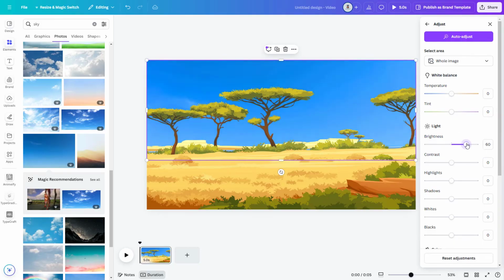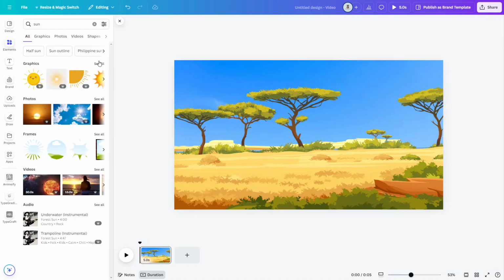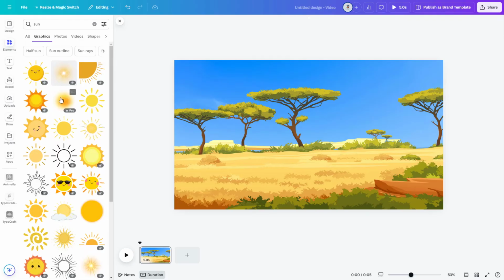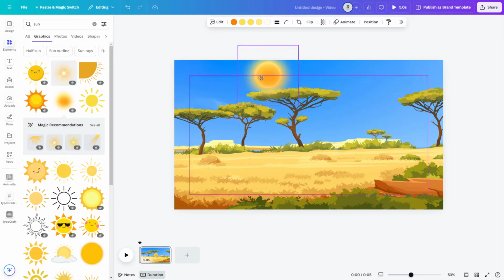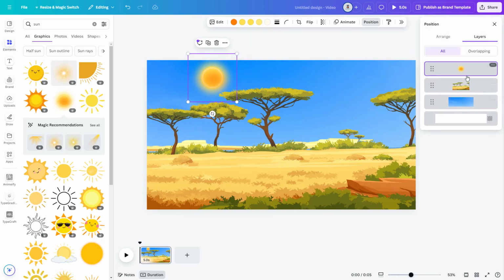Now let's bring in the sun. Search for the sun in elements. Choose one that fits your style and add it to the canvas. Resize it and place it at the top of the screen. Then send it behind the grassland layer, just like we did with the sky.